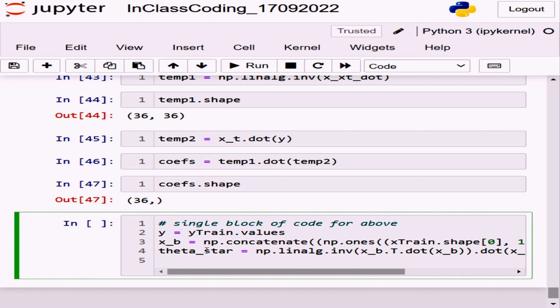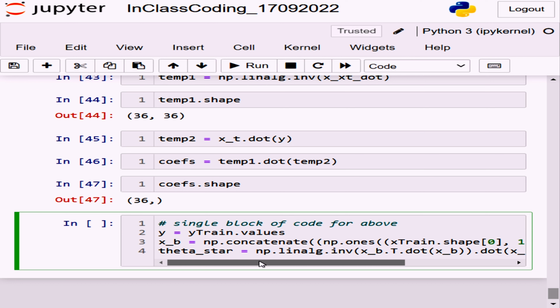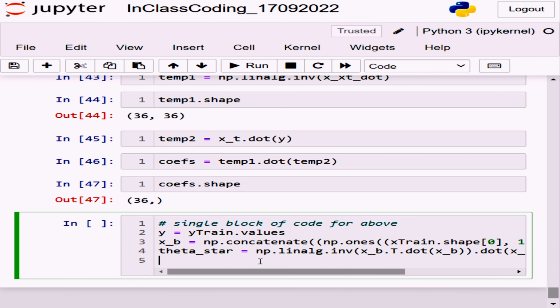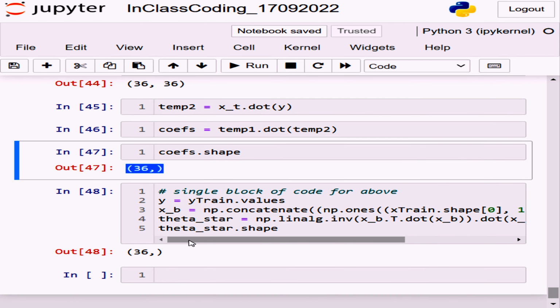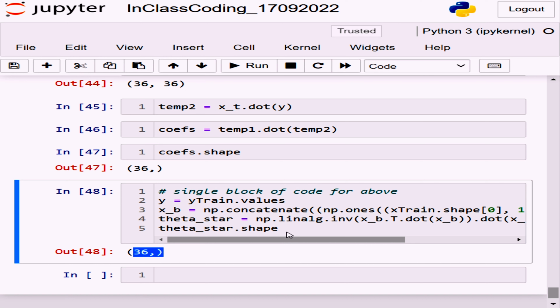Now let me check the shape of the theta star. Just a second. Theta star dot shape. Same thing. You can see here, 36 I got, right? I am getting the same thing. So theta star holds the optimum value.